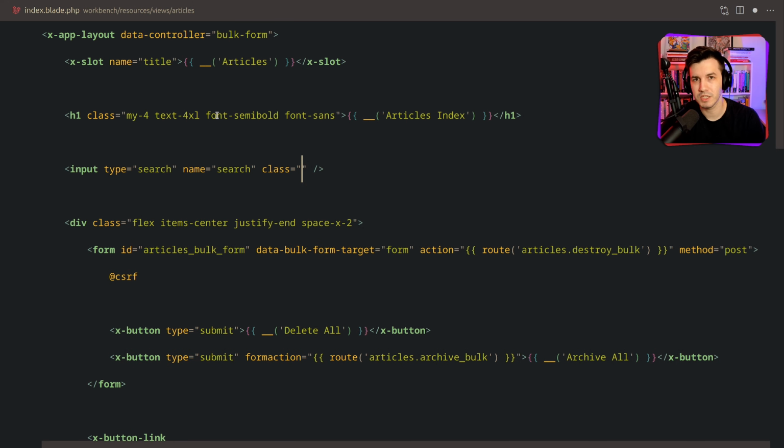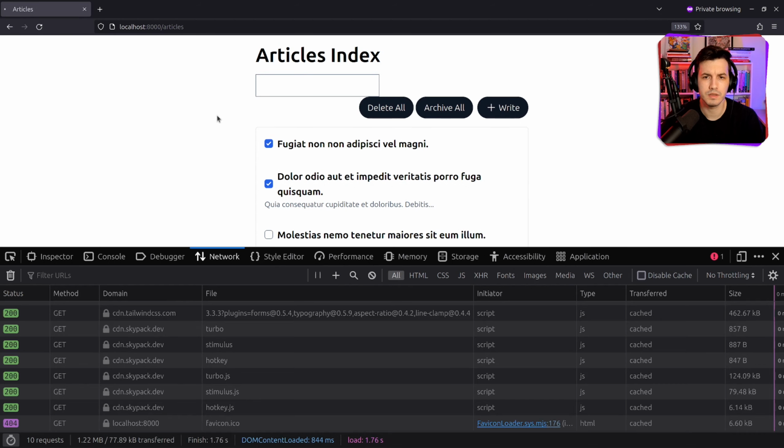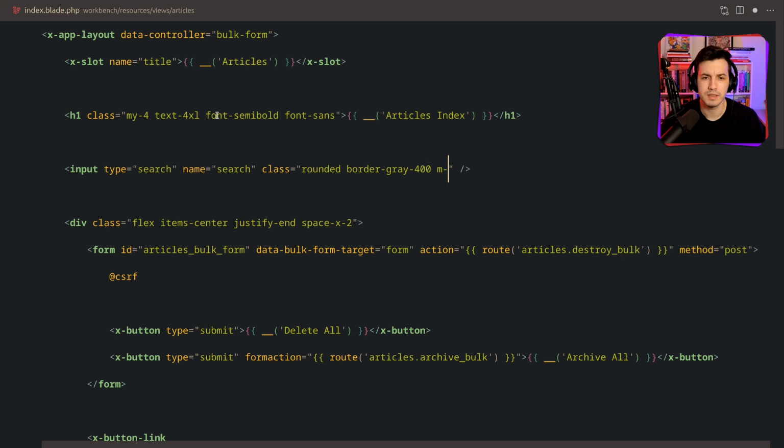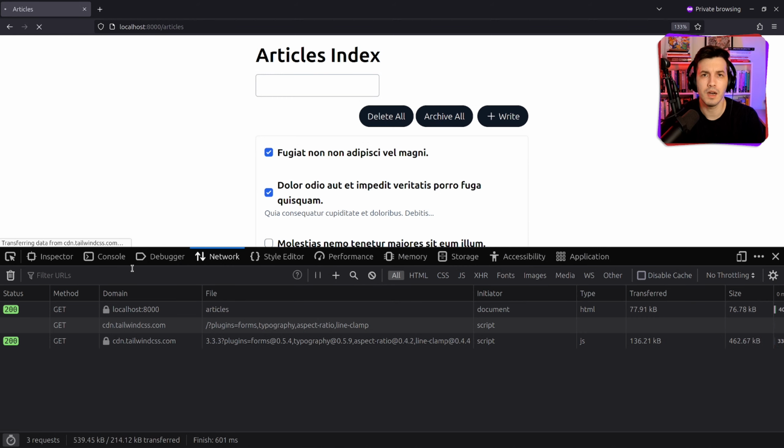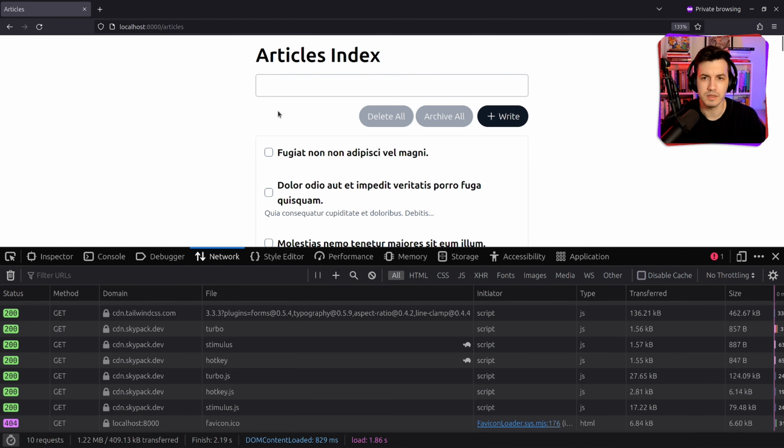the input search field for now because that's what we need. But you can imagine a more fully fledged search field that behaves separately. I don't know. Let's just do some borders, gray 400s, something like that. Just so it doesn't look that bad. And then let's add some margin bottom. This is just so we can see how it behaves. The look of it doesn't actually matter.